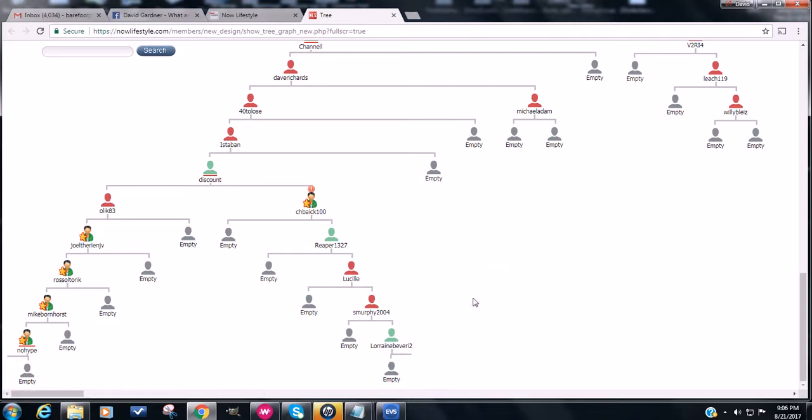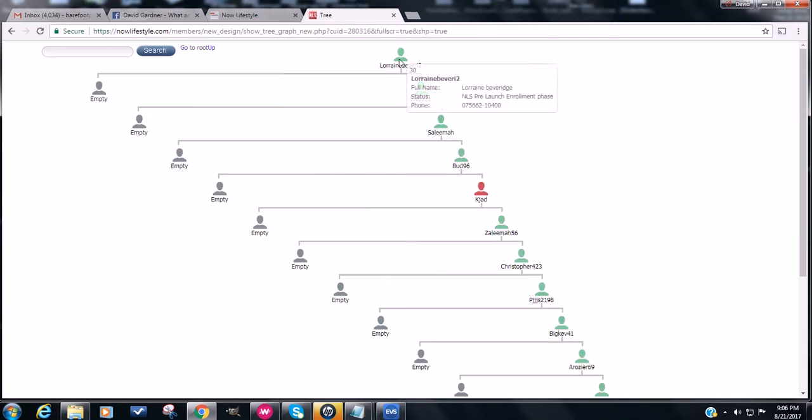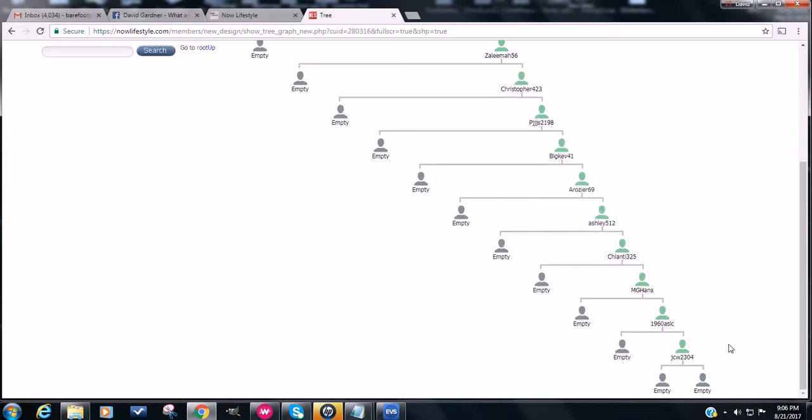What you need to do, and notice I can't scroll down anymore, is click on that person. So we got Lorraine Bevery 2. I'm going to click on Lorraine, and Lorraine's going to go to the top now. Once Lorraine's at the top, it continues to expand. It's going to keep going down. Notice I can go all the way down to the bottom. So now there's 2 empty spaces. That's as far as I can go.